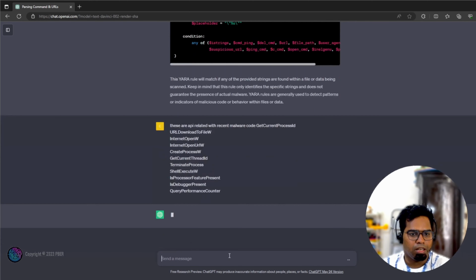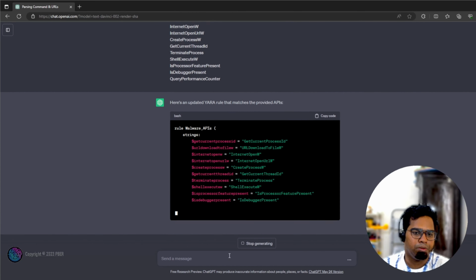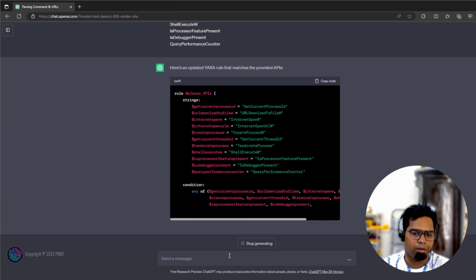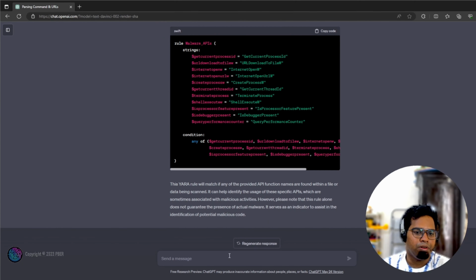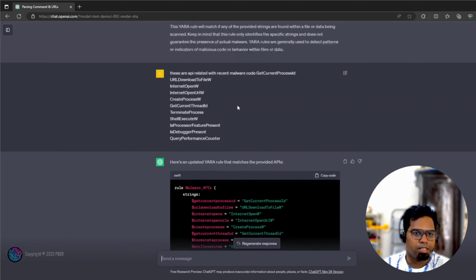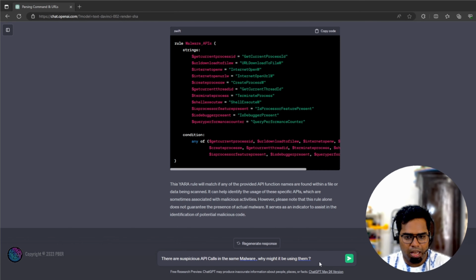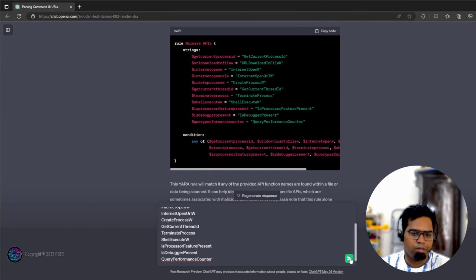The good thing about ChatGPT is you just need to chat with it the way you interact with a human, and it will give you all the information. So you can see that, it has again updated a Yara rule for the API. The only thing is I just need to understand what these APIs are. So what I'll do is, these are suspicious, and I'll paste all the APIs, and this will give the details about it.